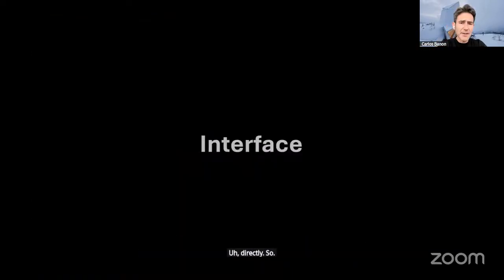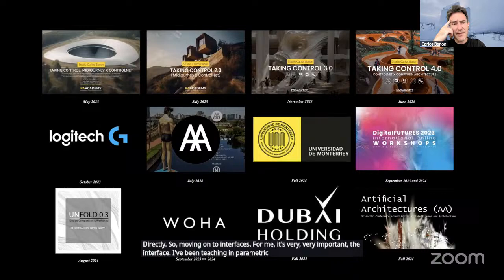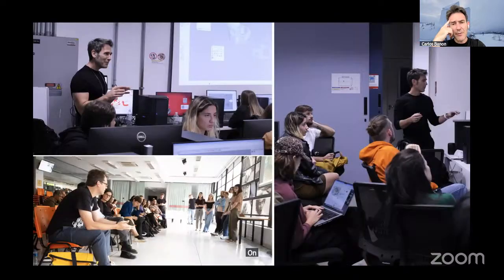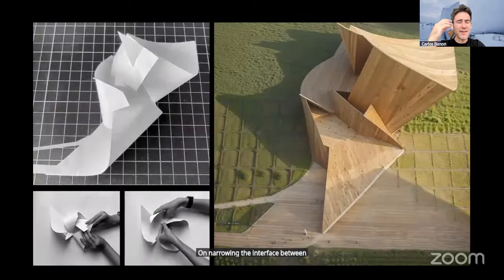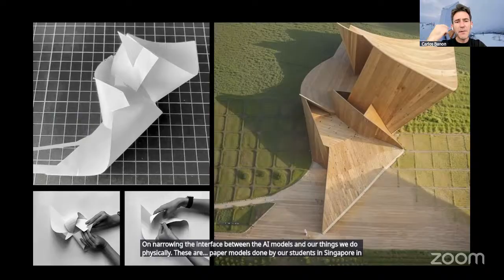So, moving on to interfaces, for me the interface is very, very important. I've been teaching at Parametric Academy and different universities, especially about how we can narrow the interface between the AI models and the things we do physically. These are paper models done by our students in Singapore at SUTD. The very first day they start architecture, they start doing this kind of thing.